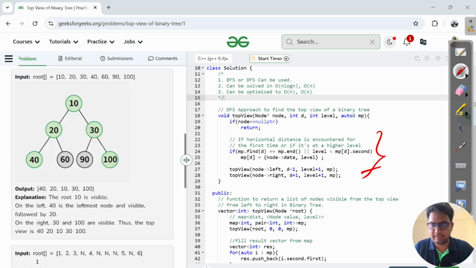And yeah, so that's all for this video. In the next video we will cover the bottom view approach, and there I will solve the problem using the level order traversal.